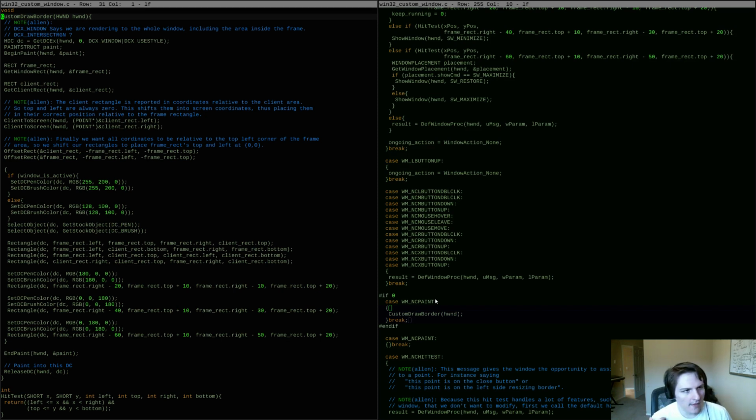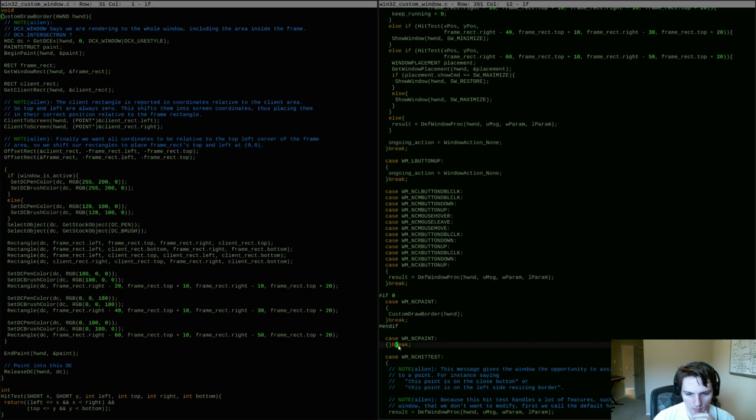Right, when I was doing NC paint, I was able to get rid of the rounded part by setting the window region. But when I'm setting NC paint to do nothing, then I still get that masking. And that shape is still there.